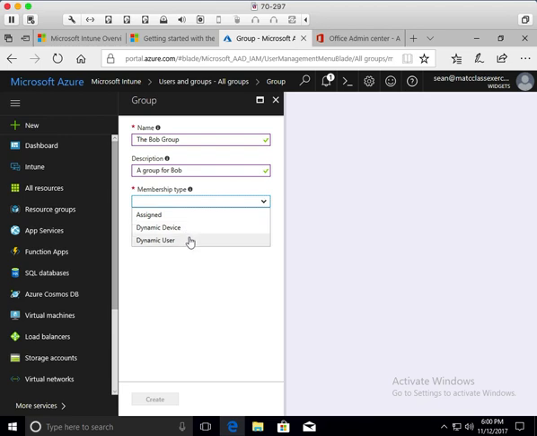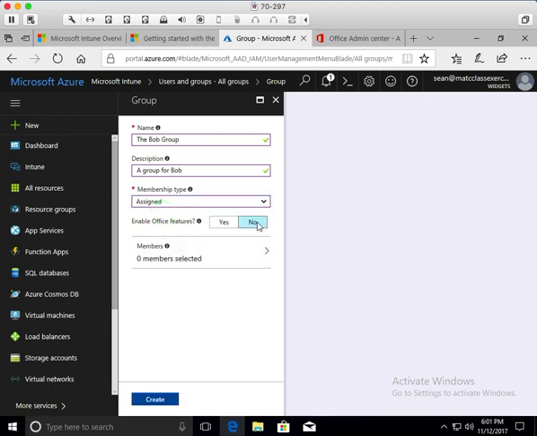Same thing goes with user. As user information changes, it may change the rules that they are governed by. So we're just going to go with assigned, which is the most straightforward. We basically are going to assign rules to this user saying this is what the user can do. So let's keep him there. Do not enable Office features. That is functionality that allows members of the Bob group, in this case, access to certain Office 365 apps that are shared among members of the group. So we're not going to do that right now.